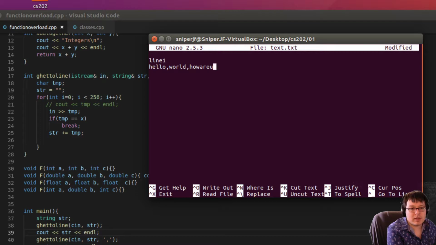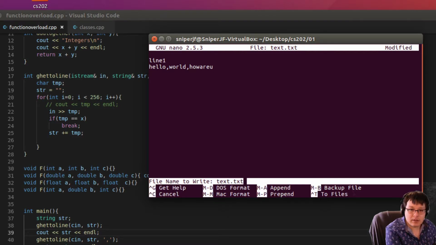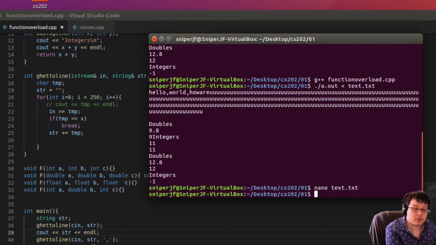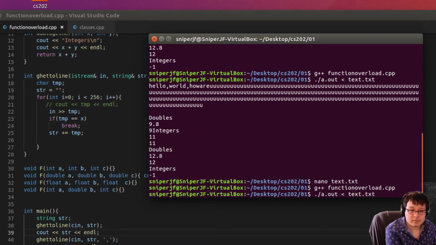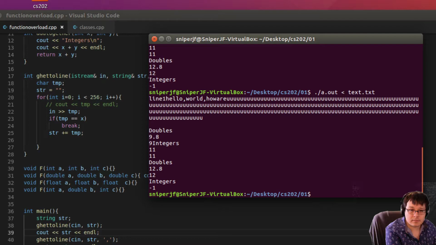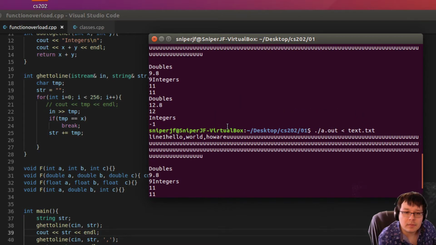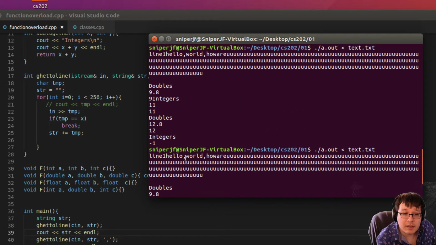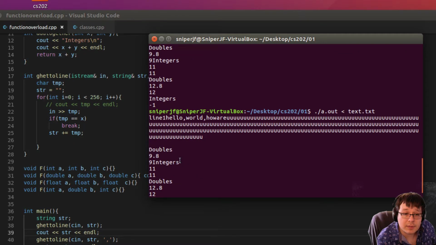So now we got multiple lines in the file. And so now the first getline should read that line 1. And the second one should read the word hello. It is skipping it. Oh, I know why.